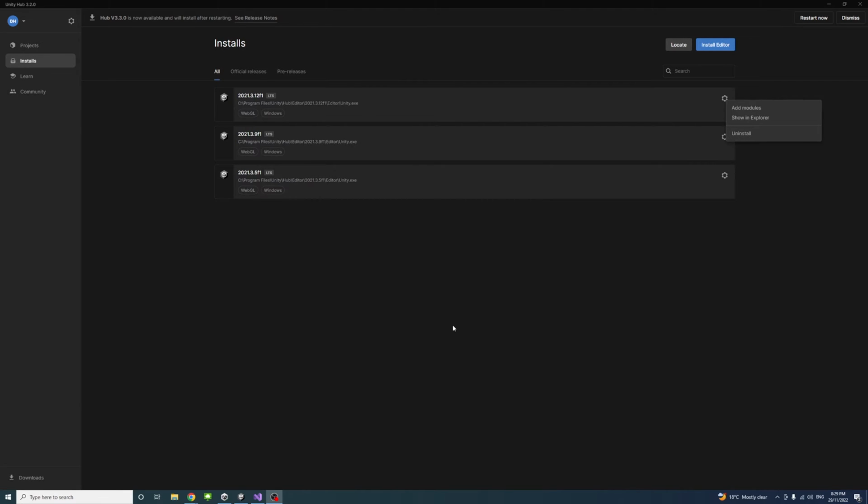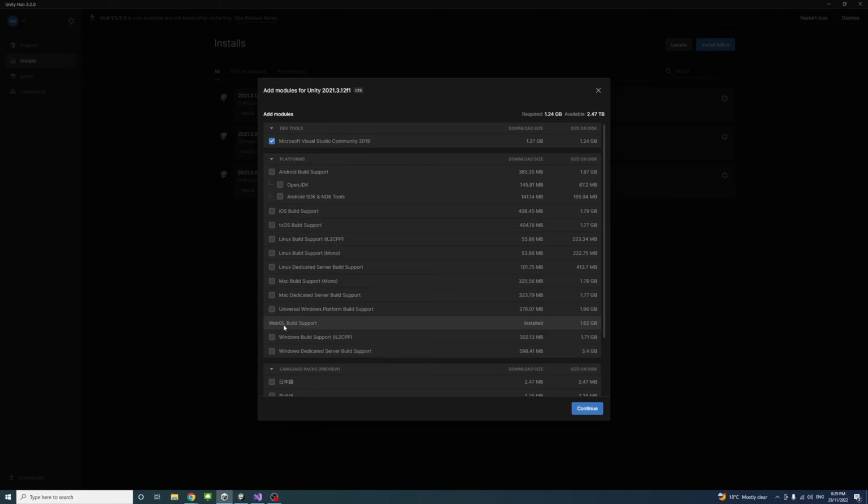To start, we need to check if WebGL is installed by going to Unity Hub Installs and locating your current version of Unity Editor to check if WebGL is available there. If it's not available, you could install it by going to Settings, Add Modules, and then selecting WebGL Build Support and installing it by continuing. But in this case, we have it installed.